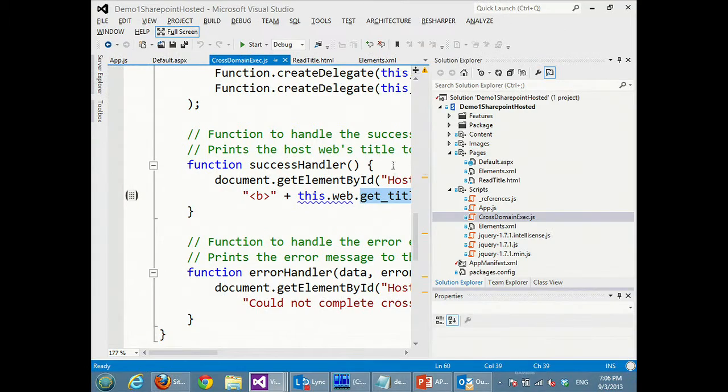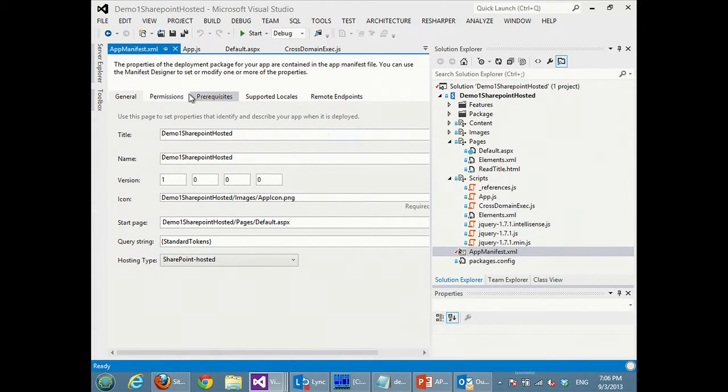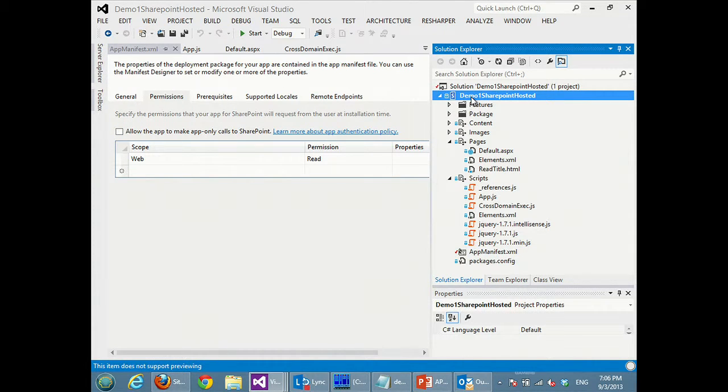Very simple app. And the other thing I need to do is there's an app manifest, and here I have permissions, and I needed to get the permissions to read web. Okay. So what will happen if you deploy this app? SharePoint will ask me if I trust this app, right?